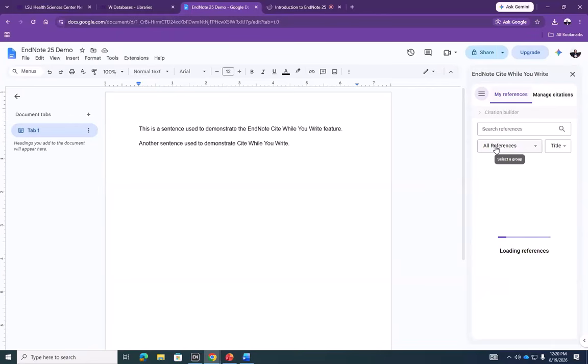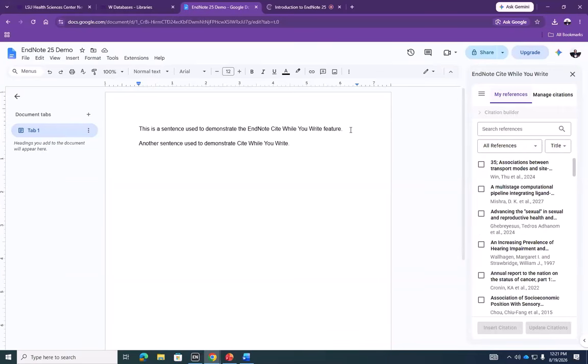And from your references here, you can operate from your all references, which is every reference you have in your EndNote library, or you can operate from your groups to pick a reference. You can sort it by title, author, year, or ascending and descending, that kind of thing. So we'll leave it there and let it load.